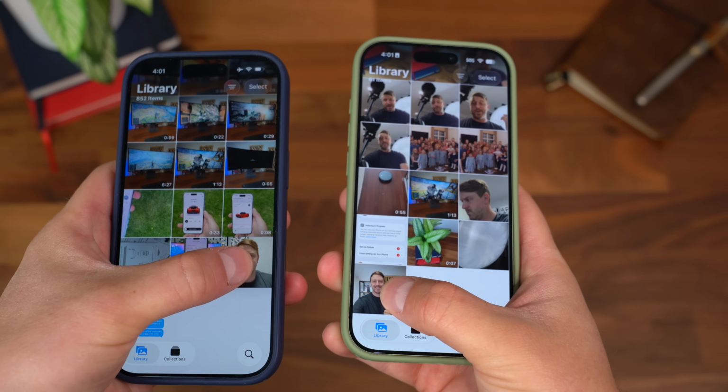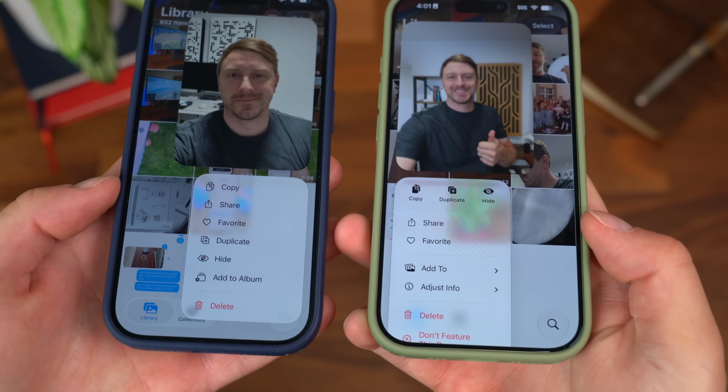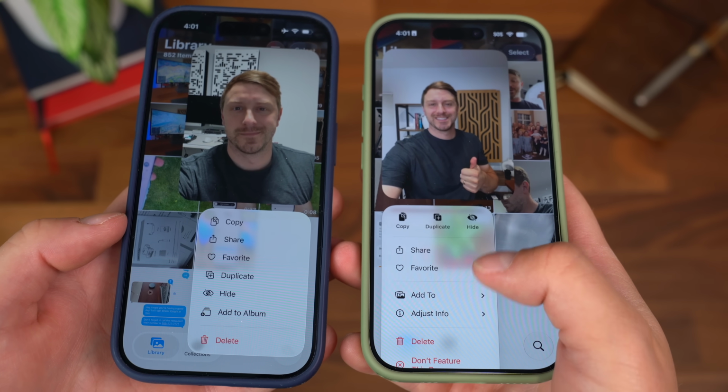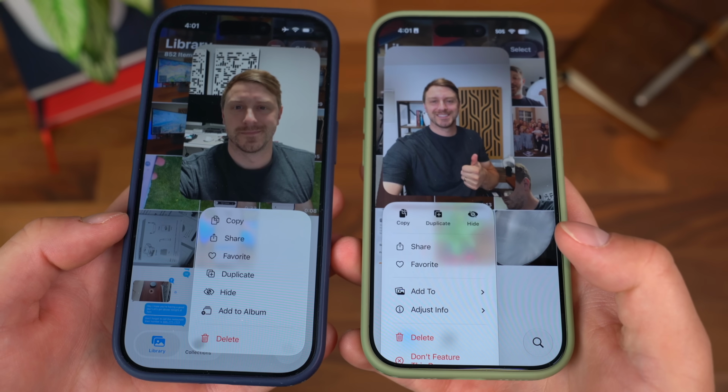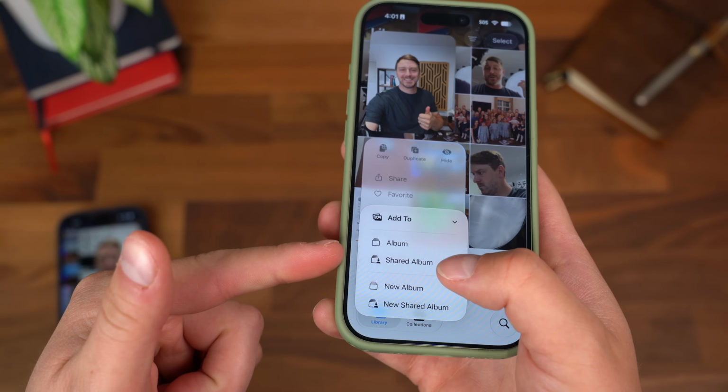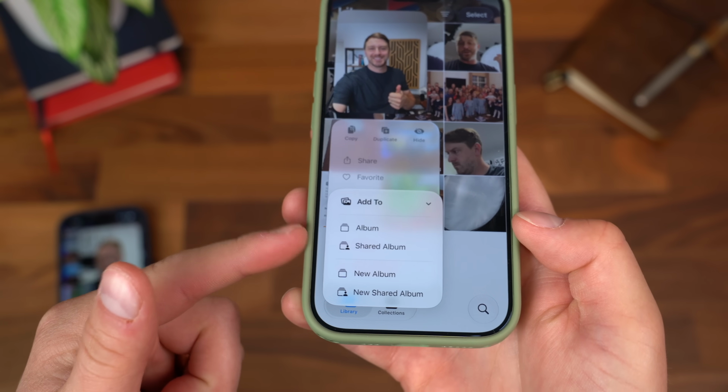Also, you'll notice some menus got changed. So when I press and hold on a photo, for example, you'll see copy, duplicate, and hide up towards the top and then everything else down below it. Instead of just add to album, you can hit add to, and then you can have album or shared album. By the way, shared albums are coming to Android and Windows.